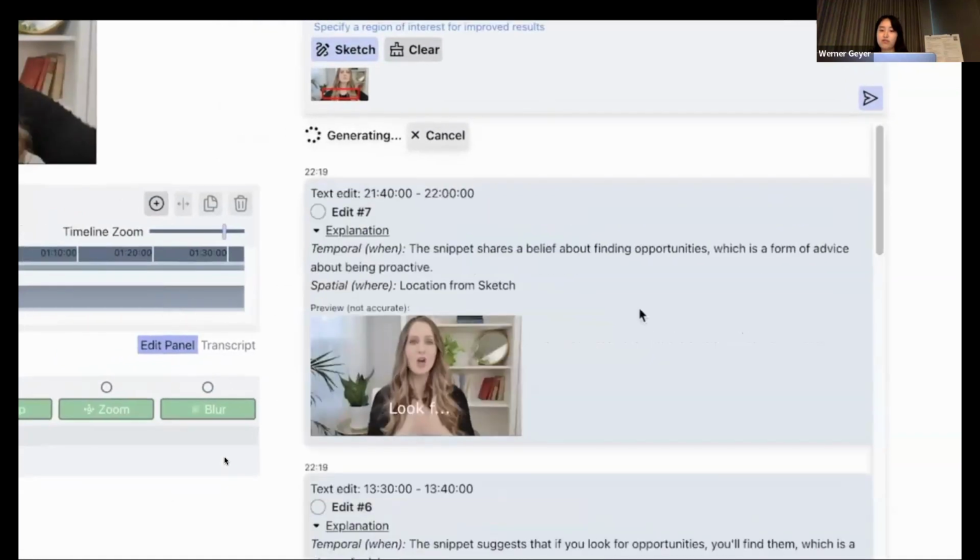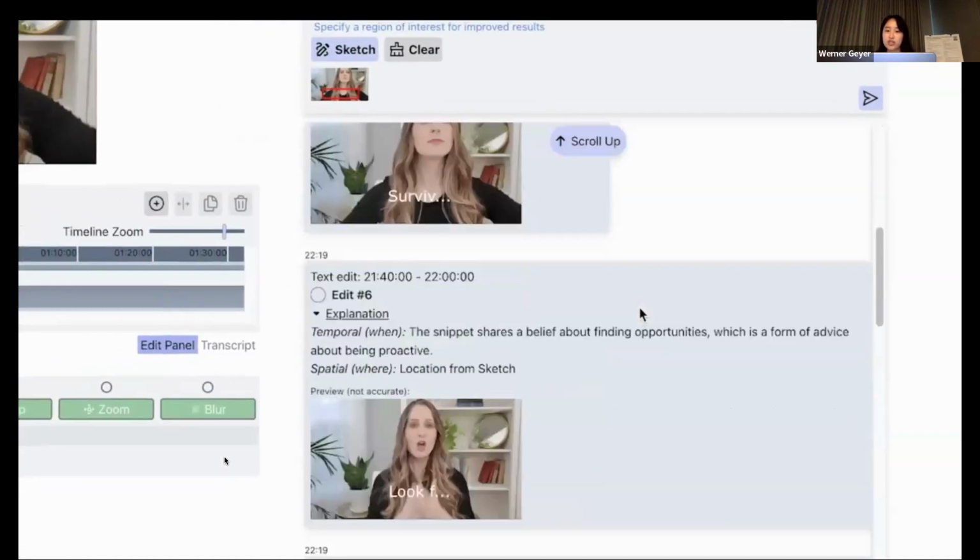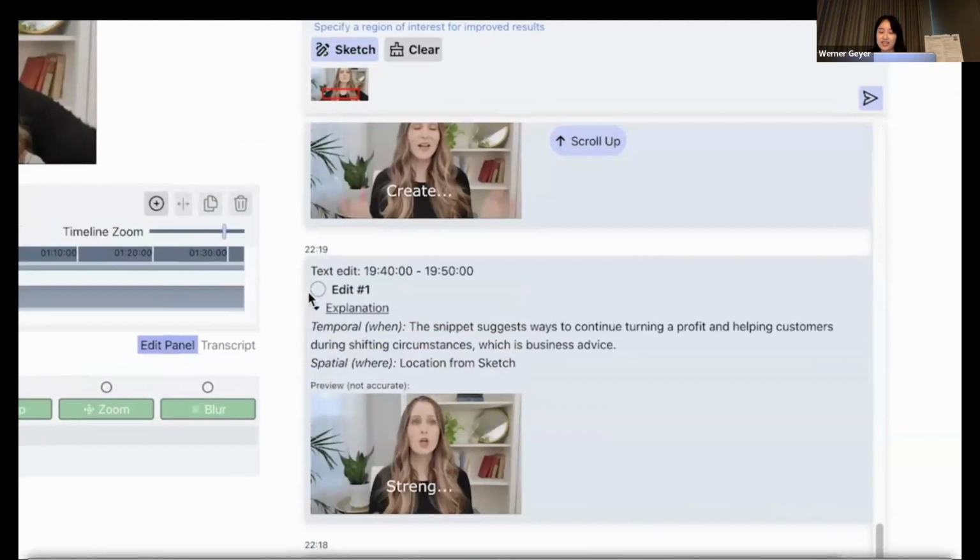Once the user confirms it, the system suggests several edit suggestions. It shows the temporal location, the timestamp of the video where the edit should apply, and it also shows a preview of the edits. It also provides an explanation of why the system considered these to be appropriate edits.